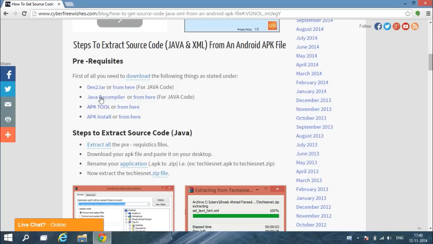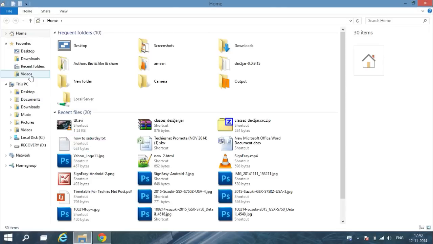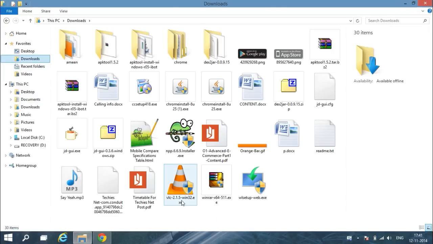You need to have dex2jar, Java decompiler, and APK tool installed. You can get all of them downloaded from here. And I have already downloaded them. I'll show you downloads.